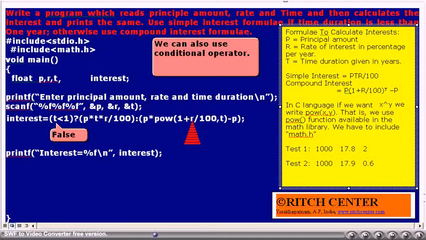We can also use the conditional if statement. Consider the first data, that is, the principal amount is 1000, the rate of interest, and the time duration is 2. Now we are posing a question: t, is it less than 1? That is, 2, is it less than 1? No. Thus, the second expression is evaluated and it will be assigned to the variable interest.